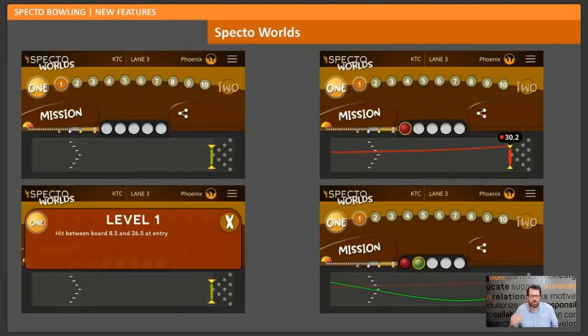So what's great about this Spectro Worlds, and we talked about making practice fun. Most people without a coach, I don't think they really know how to practice or what their game plan is. I think most people just try to throw strikes, and maybe they shoot some spares that are left over. Maybe they grab some different bowling balls and try to strike with those. But as far as skill-based practices, there's not a lot of good information out there.